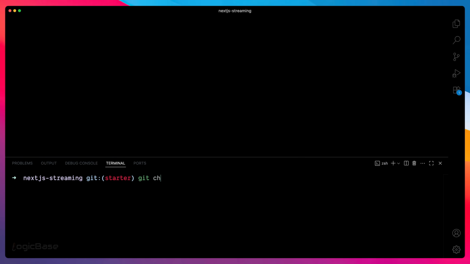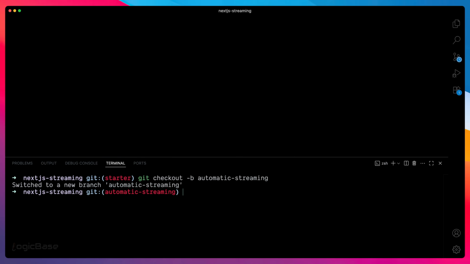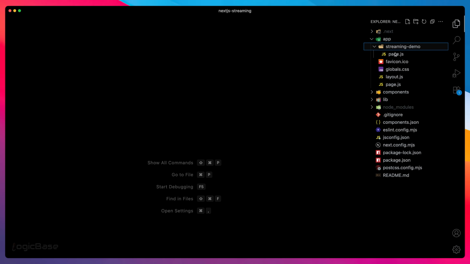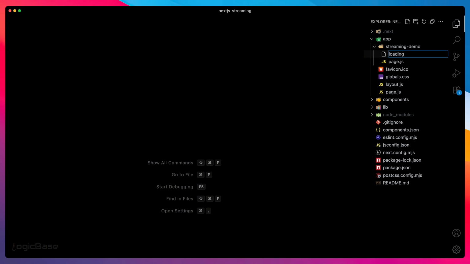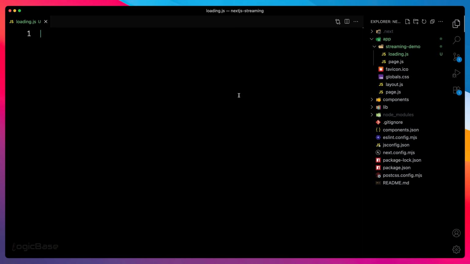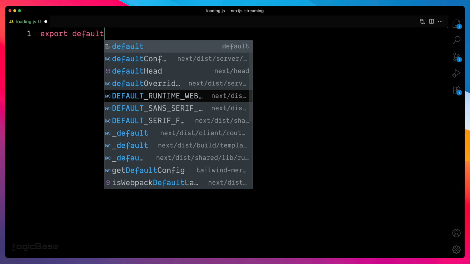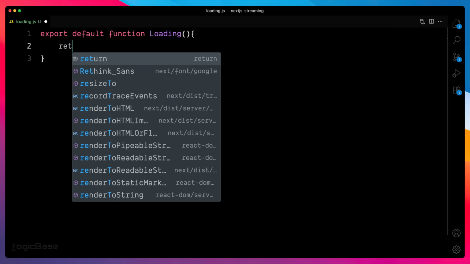Now I am creating a new branch. I will call it automatic streaming for the automatic streaming demo. All the code changes I make from now will go into this automatic branch. The very first thing I will do is, inside the streaming-demo folder, I will create a loading.js file. Inside that, we will return regular JSX like in any standard React page.